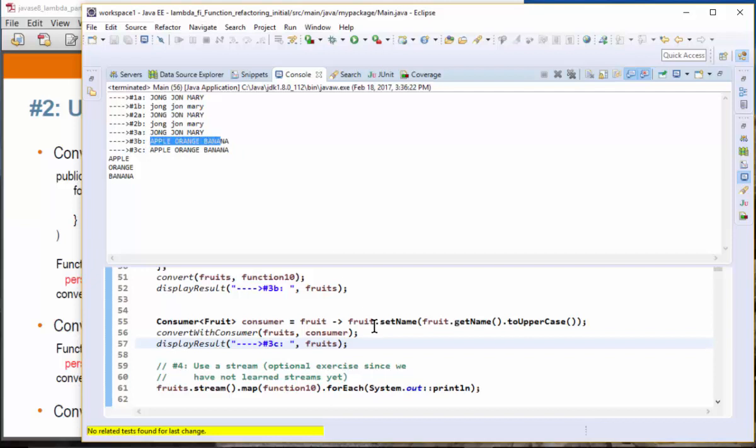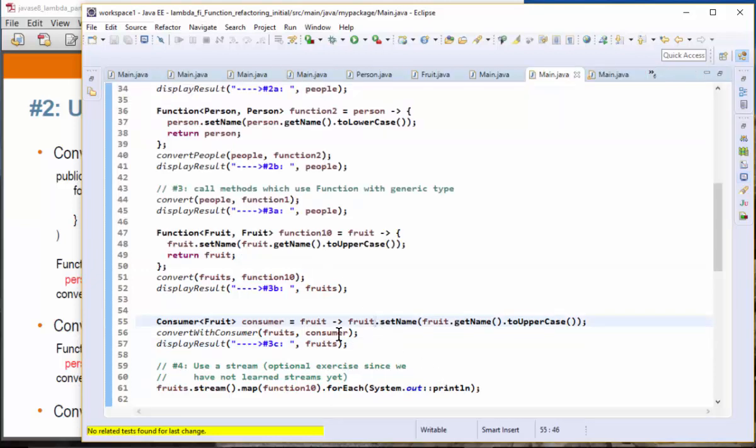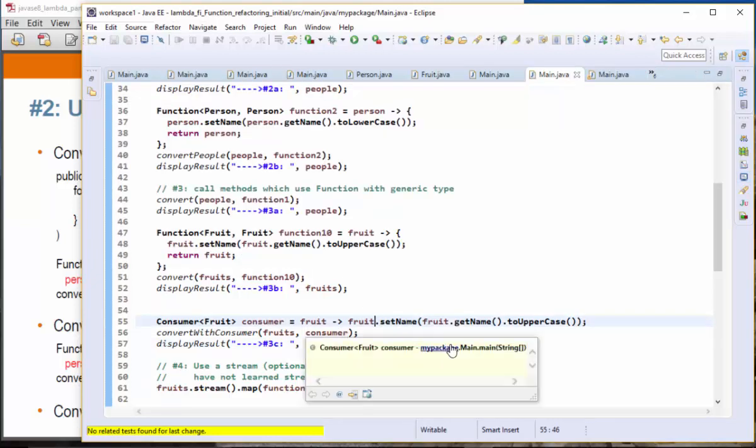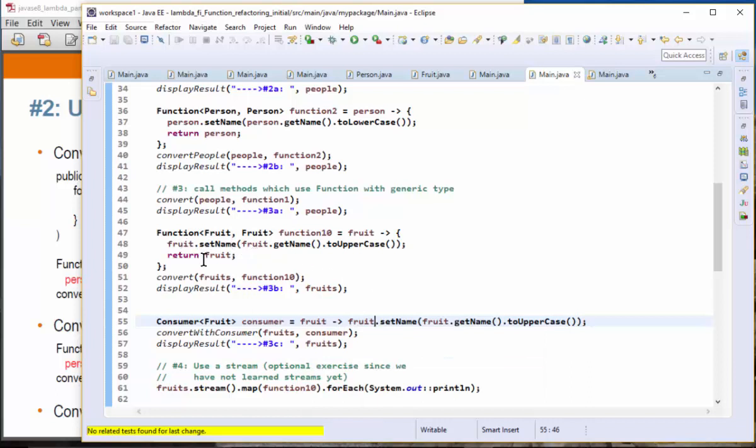So instead of using function, I use the consumer because that's better suited. When you're using function, you have to return this guy, but we're not doing anything with the return fruit object, right? So it's probably better to use a consumer, okay?